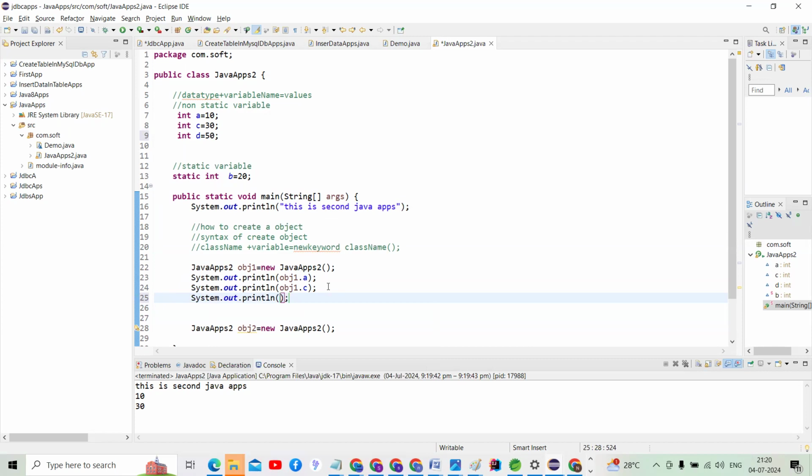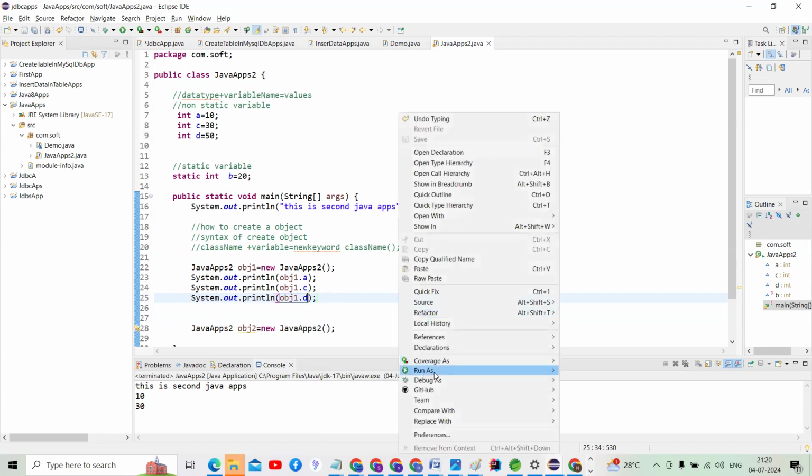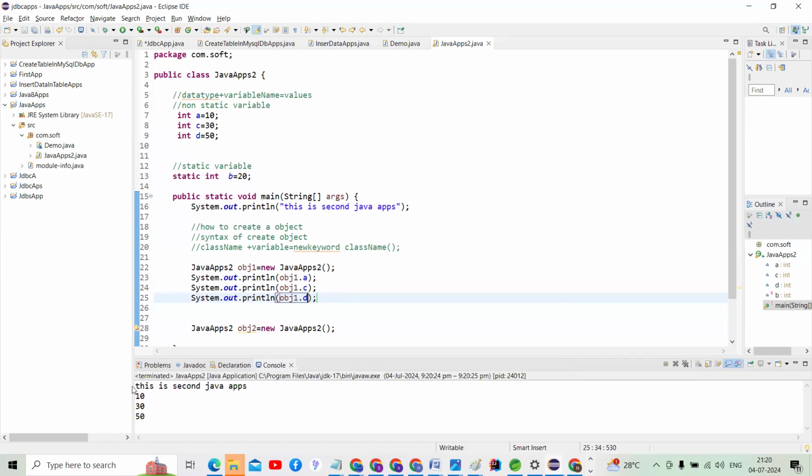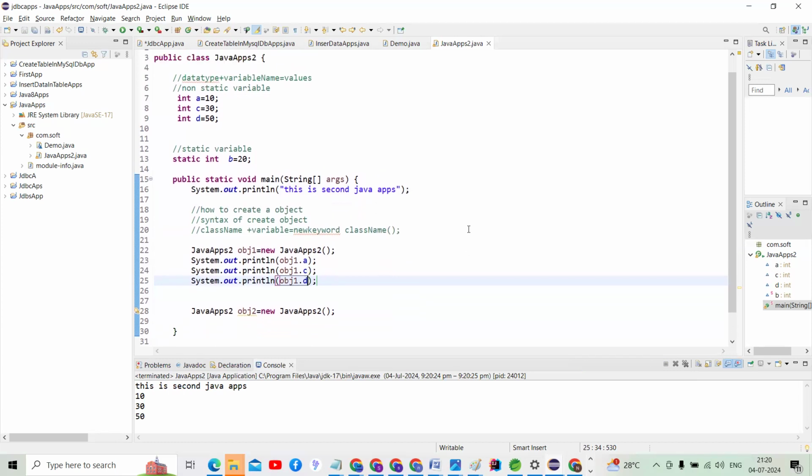System dot out dot println, obj1 dot d. Yes, right. See here, 50 is being printed. Guys, can you write obj for everything, for printing? Yes.